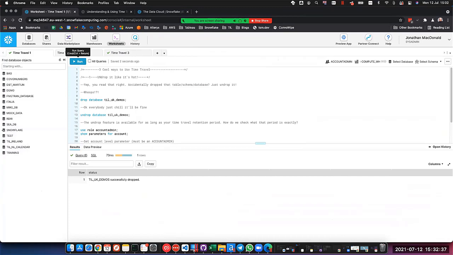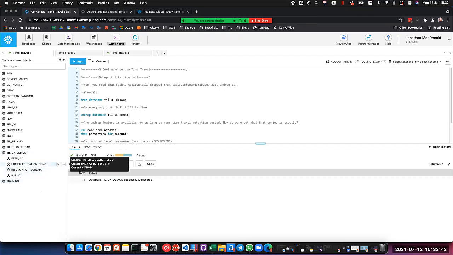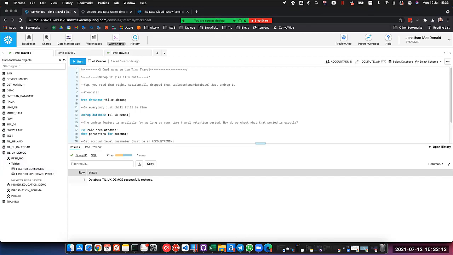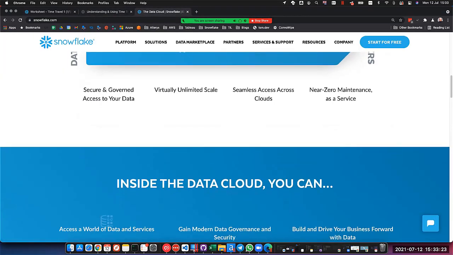The undrop feature is available for as long as your time travel retention period is set to. So when I say time travel retention period, this varies depending on firstly the type of Snowflake edition that you're using, and secondly on the parameter in your account, what your time travel retention period is set to in the number of days. So if we have a look at the first thing, the edition, I'm just going to go to the pricing page of Snowflake's website, and we just have a look at the different editions. So these are the editions here. You get standard, enterprise, business critical, and virtual private Snowflake.